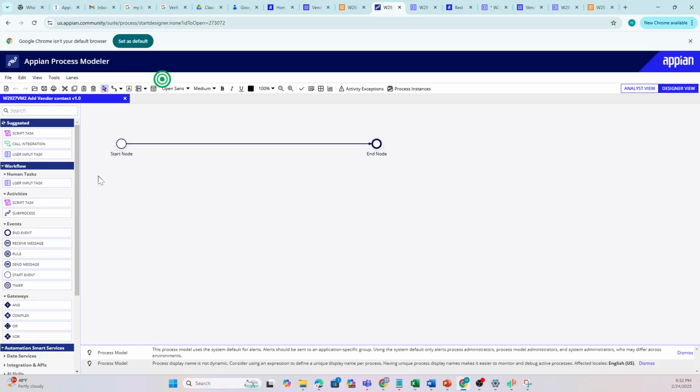So I'm going to add one workflow, and to orchestrate that workflow I need a process model. Every process model has a start and end node, right? So we have a start point, we do some stuff inside, and then we end it. In our case now, we're going to start by adding an interface.